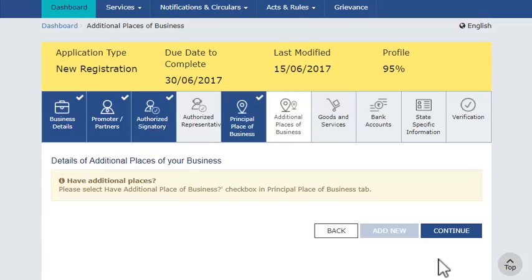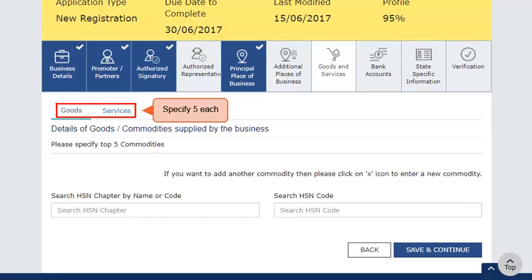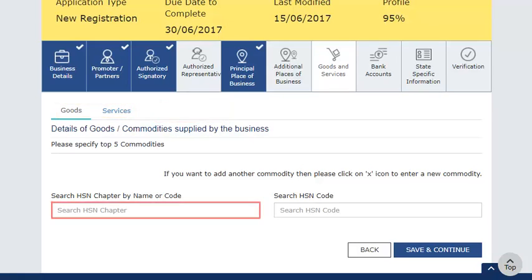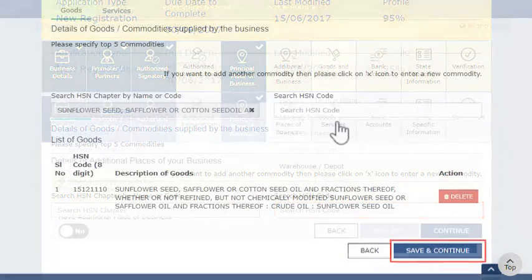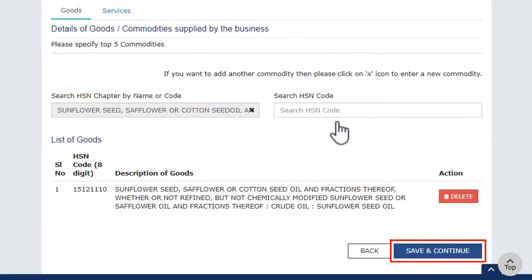Move on to the next section on goods and services related information. In this section, provide information related to 5 primary goods and services that you supply. Enter the name of the goods and services and the HSN Harmonized System of Nomenclature code will be displayed. Move on to the next section on bank accounts.